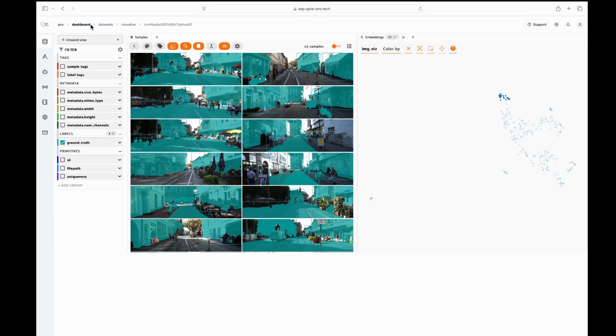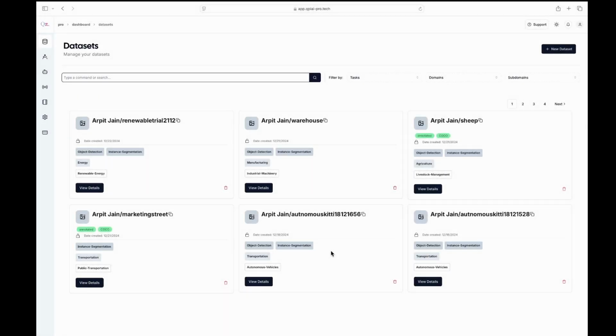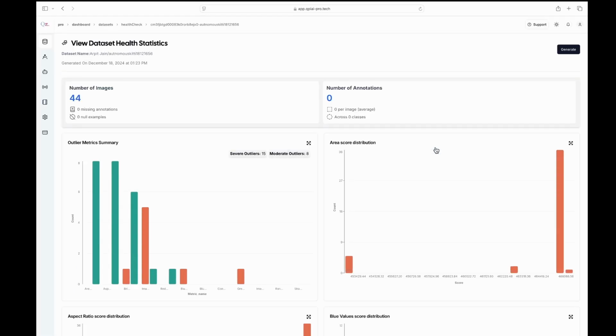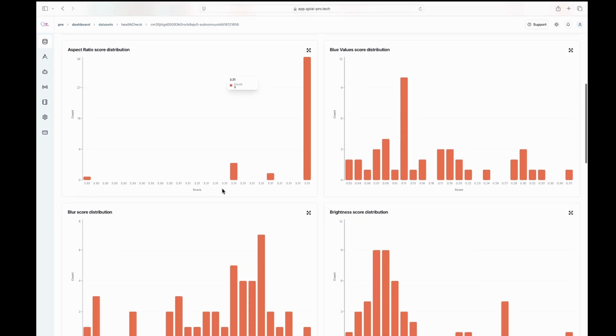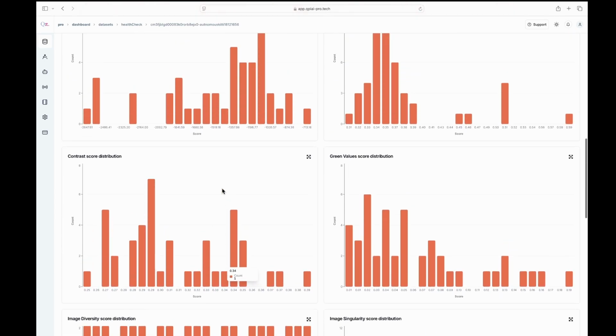Now let's go back to the datasets. The next important step in analyzing your dataset is viewing the health of the dataset. For that, let's select a random dataset. I'll go into view details and click on view dataset health check. Once you click here, you will see the health stats about your dataset: the number of images, the number of annotations, score distribution, and all the standard statistics that you can utilize to have a better understanding of your dataset.